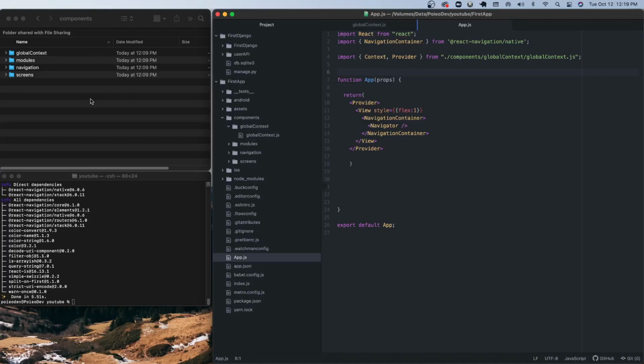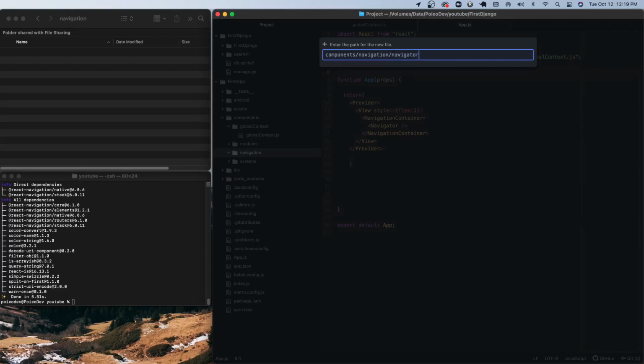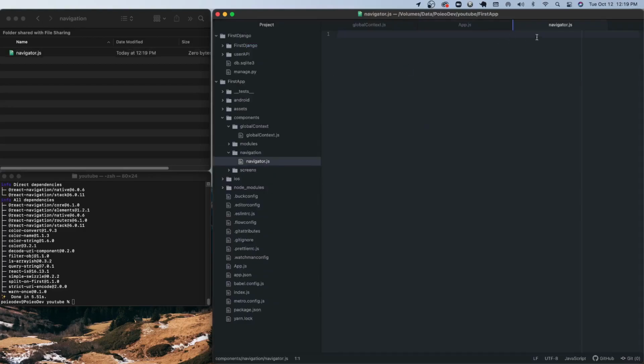Okay, now we're going to add our navigator module. So inside of the navigation, we're going to create a new file. It's going to be our navigator.js, and it's right there.